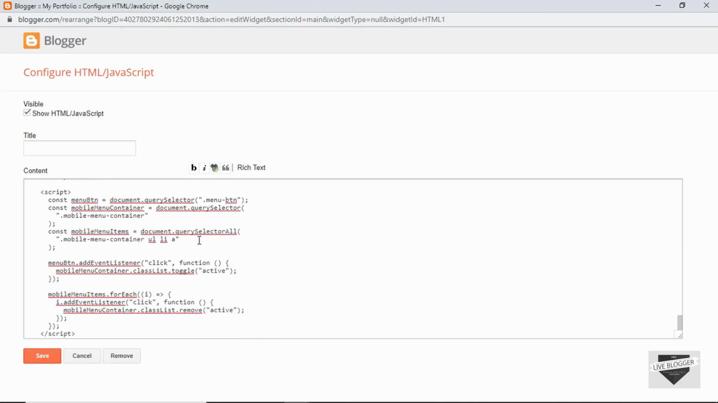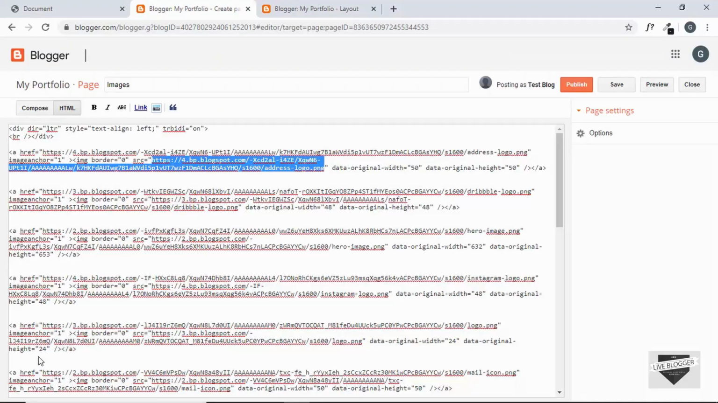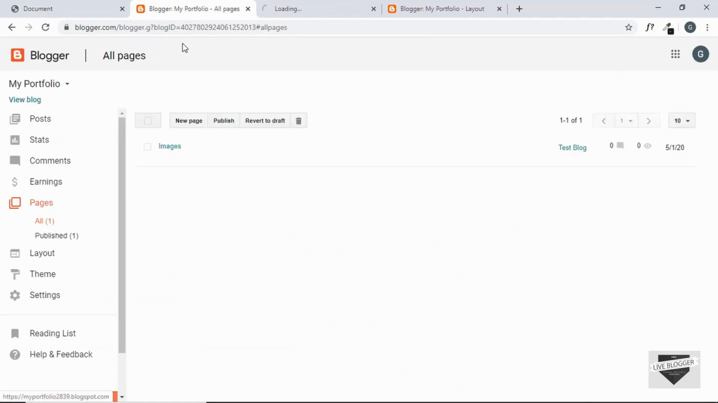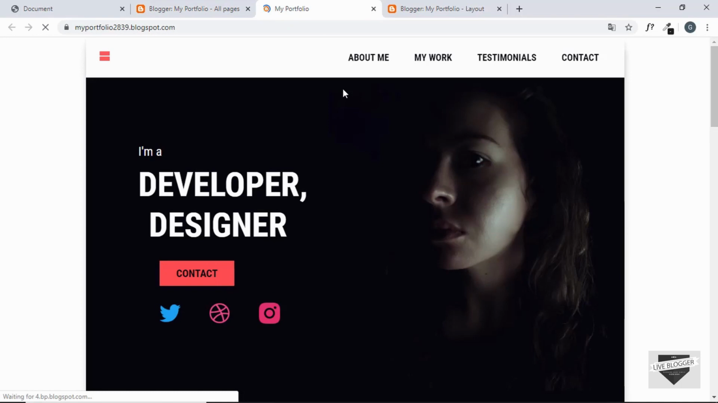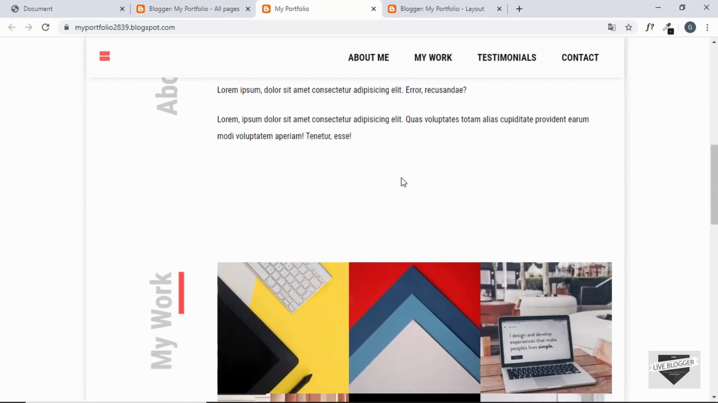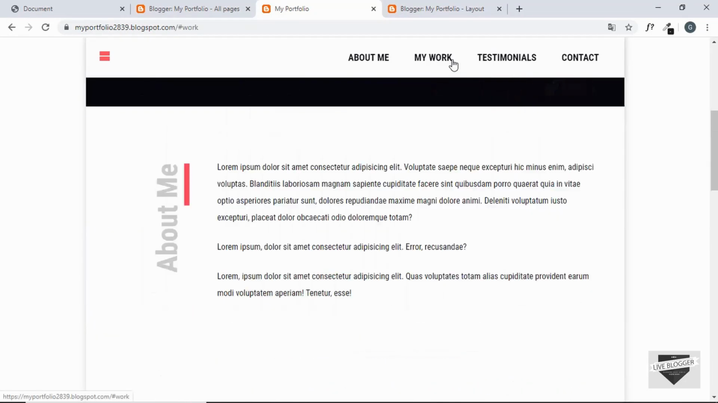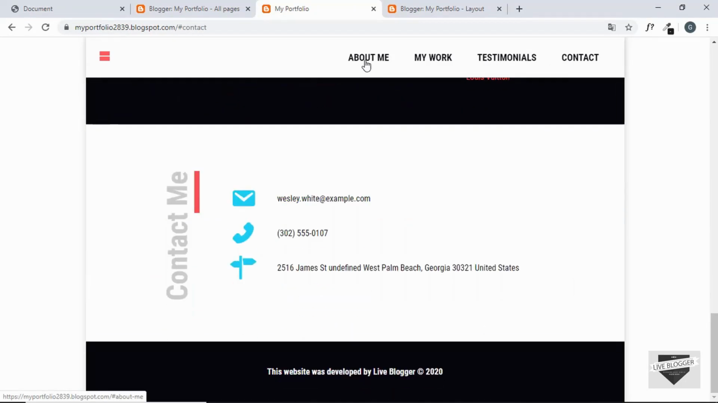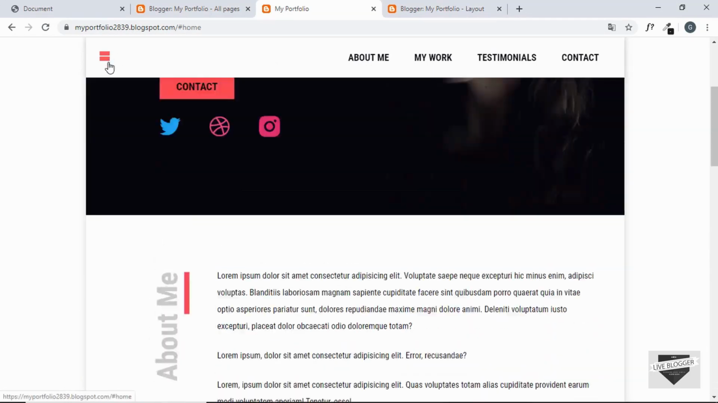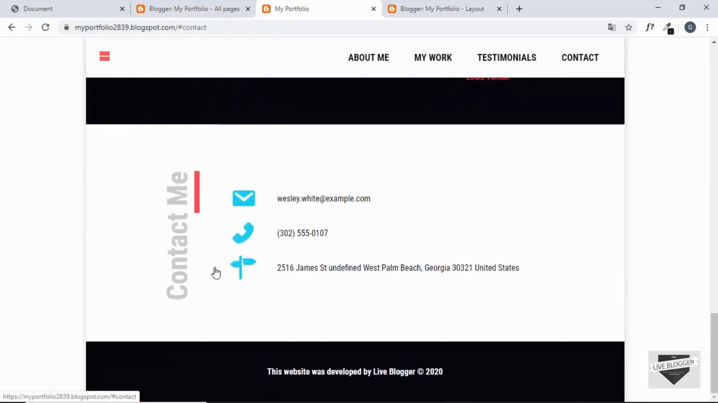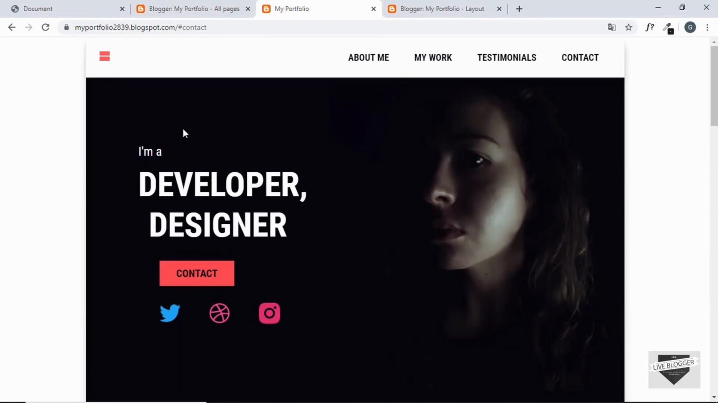Alright, we have updated all the links of our images. Now let's click on save. Now let's click on view blog. And we can see that our website is looking perfect. So we have all the images and everything is working just as we wanted. We can even click on these links and everything is working perfectly.